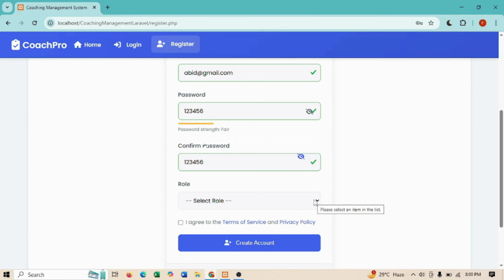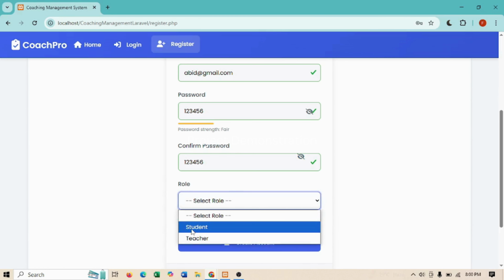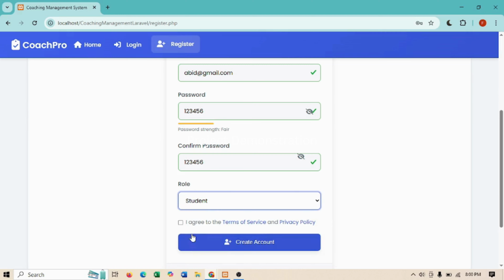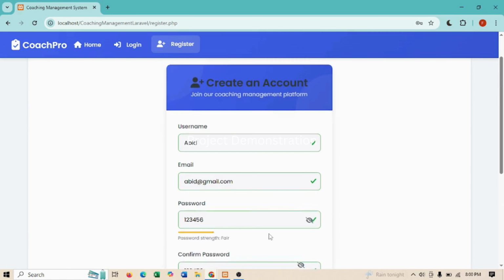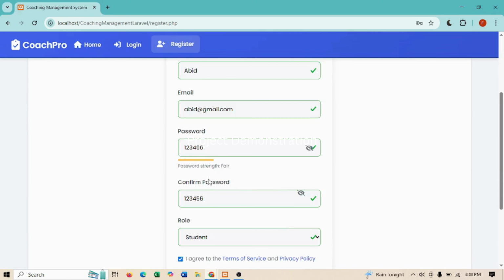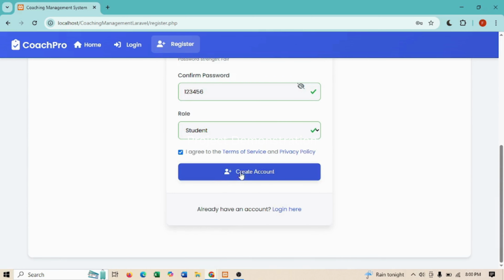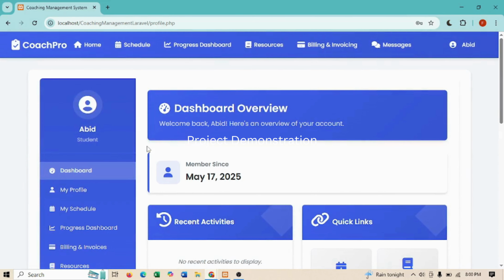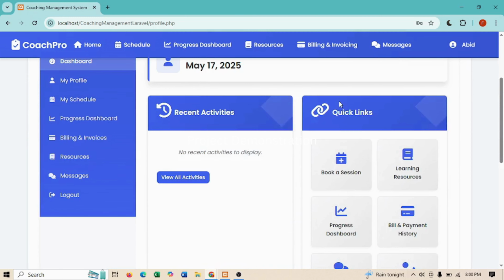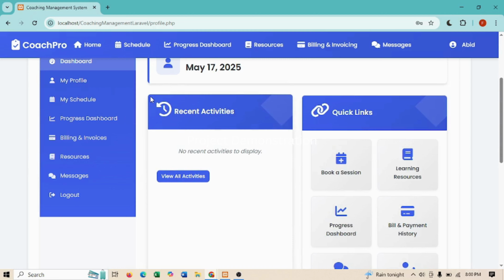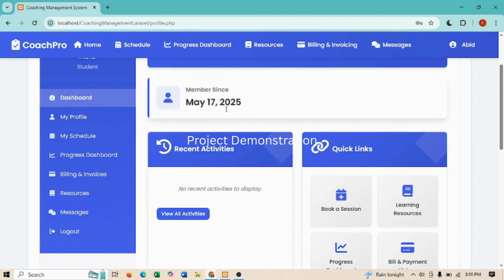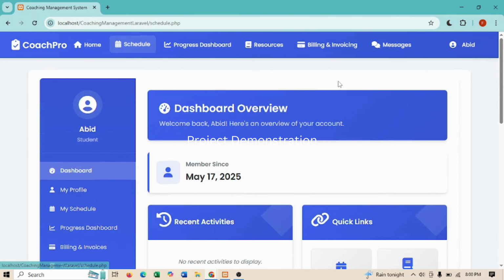Just suppose I am a student. So Abid is a student, and he has created his account. His password is 123456, and then his account is ready. So this is a student account. In this account, the student can book a session.